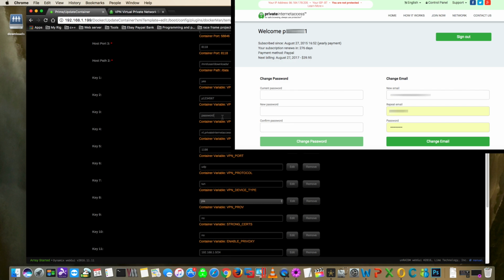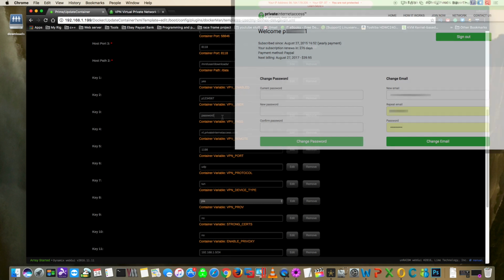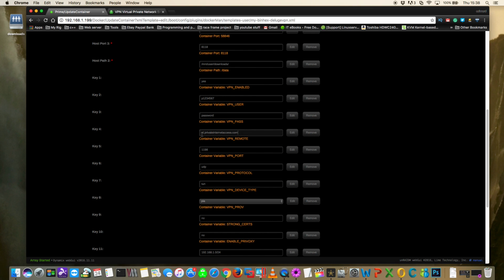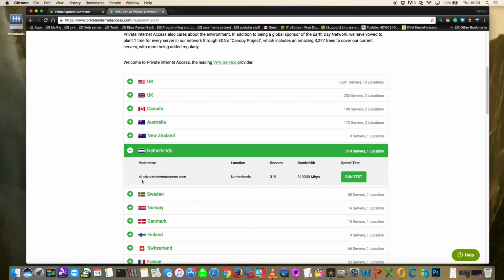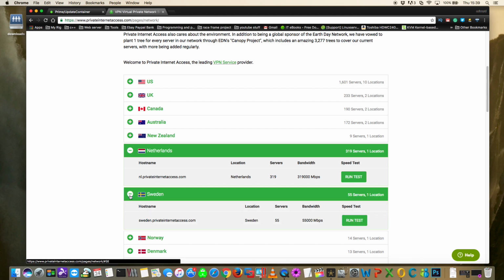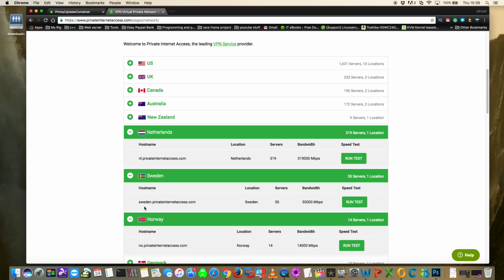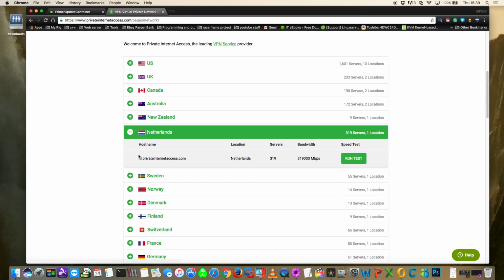Now remember, you can change your password should you want to on the Private Internet Access website. And underneath here, this is the VPN server that we're going to connect to. It's nl.privateinternetaccess.com. Now you don't have to use this one, but this one here is based in the Netherlands. But you could use any other one you want to. But I'd recommend leaving it on the default, connection through the Netherlands.